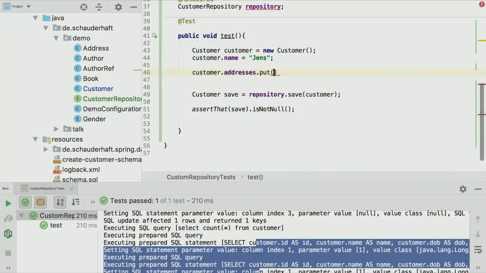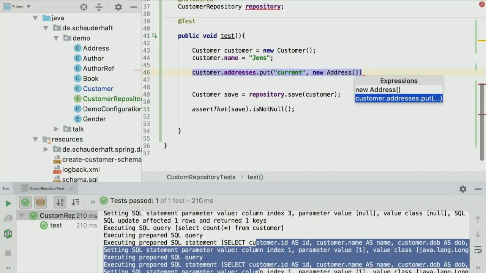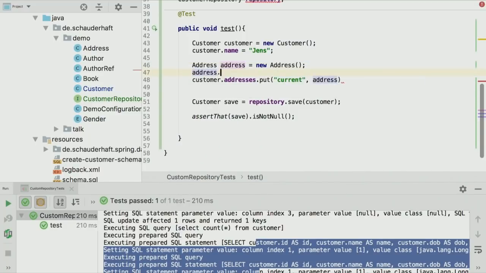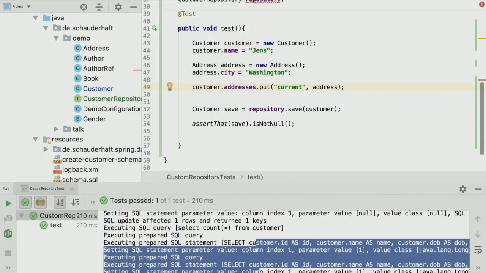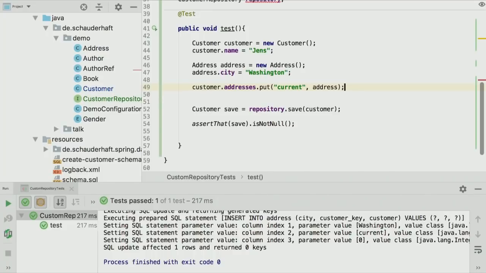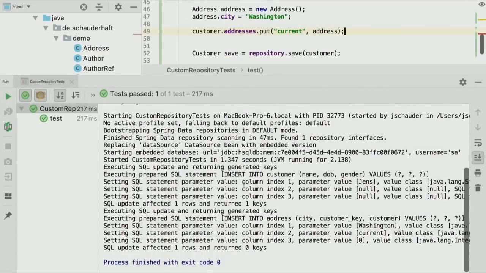Actually put an address in here, and an address in this example is just a city, and I'm aware that I think Washington, D.C. is not a city, right? But I'm not going to care about that right now. So if I now save the customer with an address or multiple addresses in there, the addresses get saved with the customer together. Similar as you would get it with JPA, if you have a cascade persist, or what I guess everybody's using, cascade all.